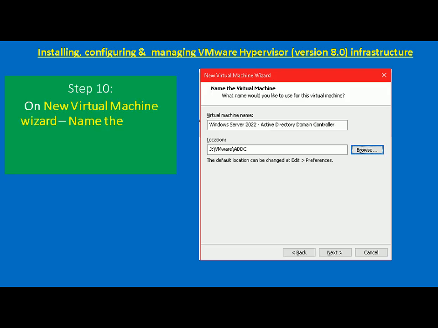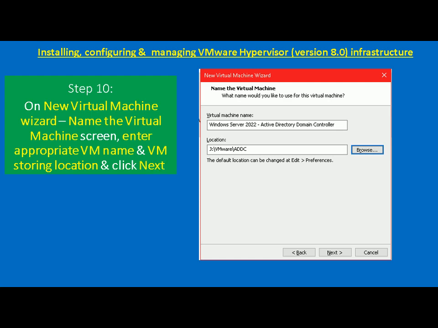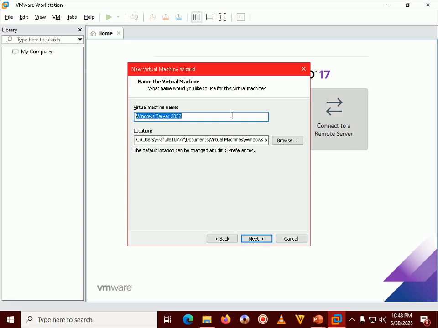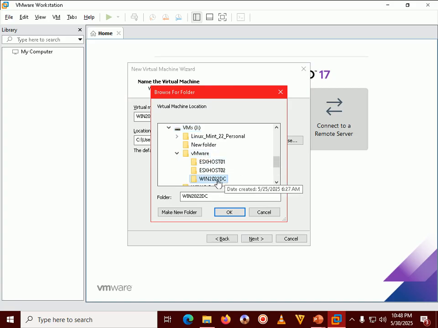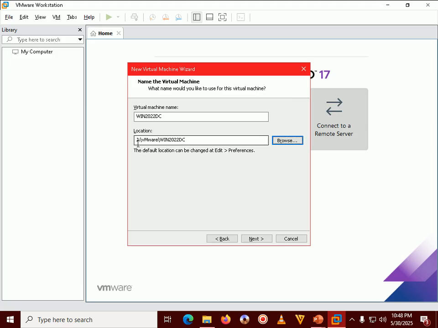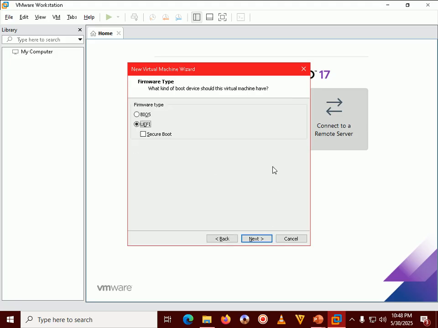Next in the New Virtual Machine Wizard, we need to give a specific virtual machine name and then the virtual machine storing location and click next. Here I'm giving the virtual machine name as, let's say, WIN2022DC, and in the location don't go for the default one. I will go to my external drive and select the folder which we have created, Windows 2022 DC, and I will say next.